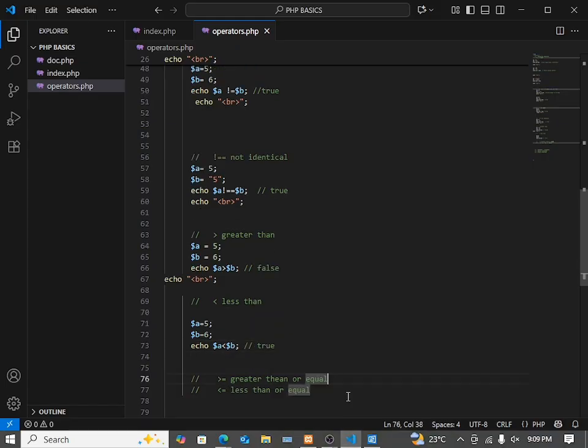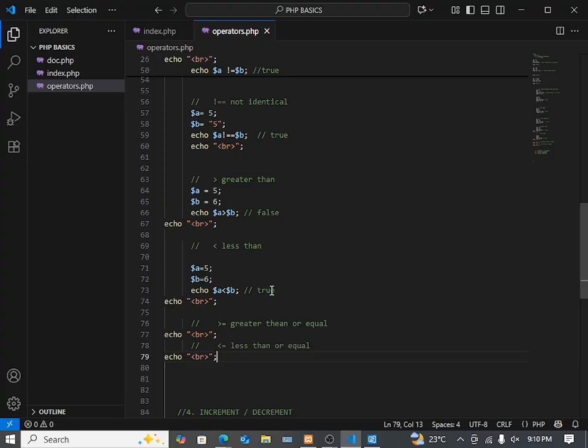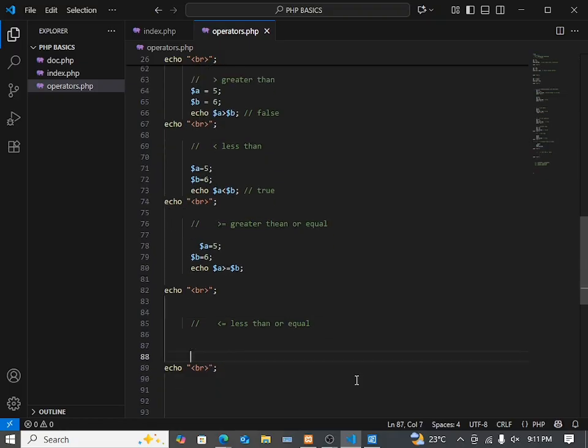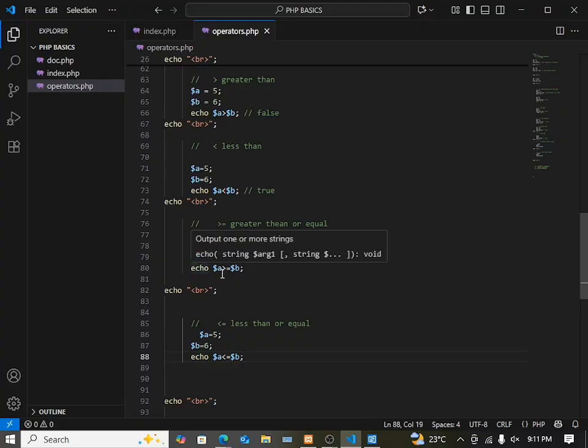We come to greater than. So I can just copy this on here. Greater than or equal to. Then I have this one for less than or equal to. So here, greater than or equal to, this is false because A is not greater than 6 and it's not equal to 6.